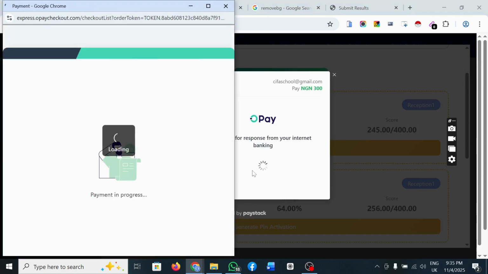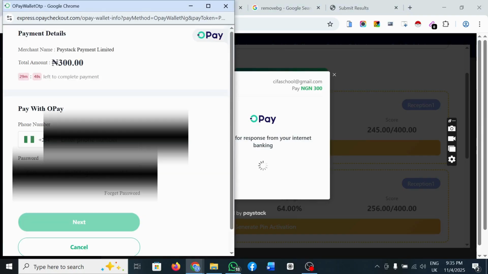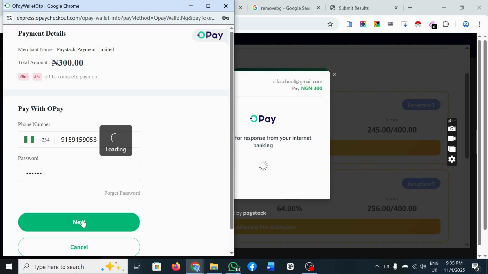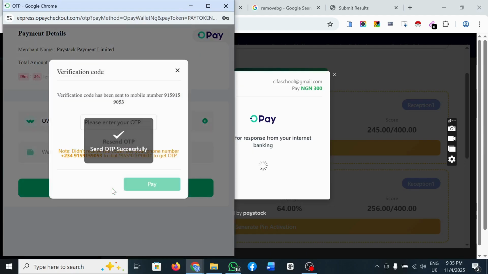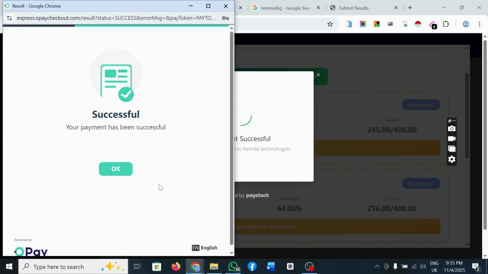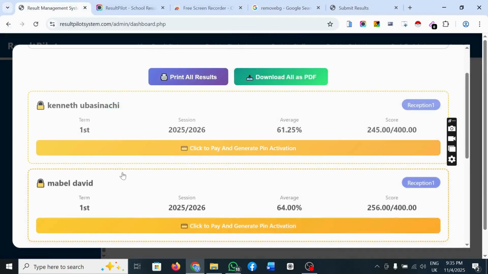So let's give it a while to load, and let's pay for this student result. So we click on pay. Now they will send me an OTP to confirm this transaction. So let's enter the OTP. So you can see the payment is successful now.